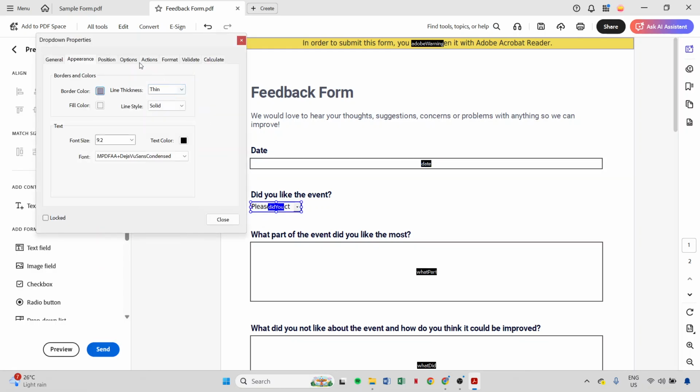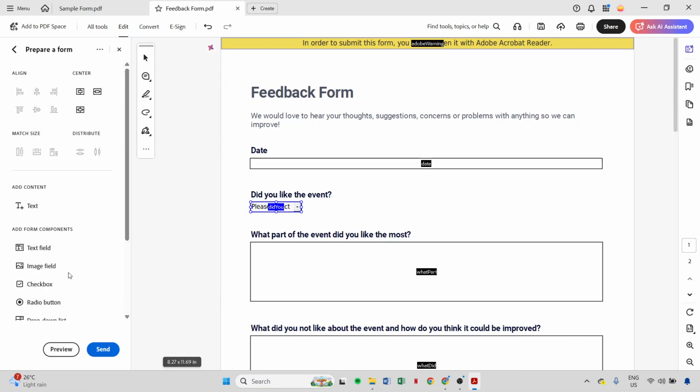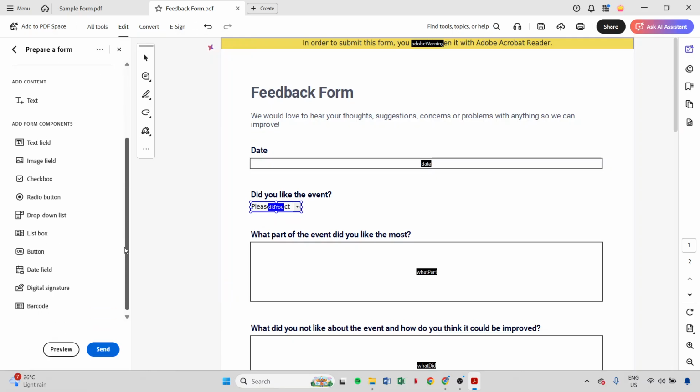Adding new fields is just as simple and can greatly enhance the functionality of your form. In the Prepare Form toolbar, you'll see various field types you can add. These include text fields for names or addresses, checkboxes, radio buttons, drop-down lists, list boxes, buttons for actions like submit or reset, and even date fields with a calendar picker. Placing a field is as easy as clicking anywhere on your PDF page, and you can further adjust the properties of each field as needed.